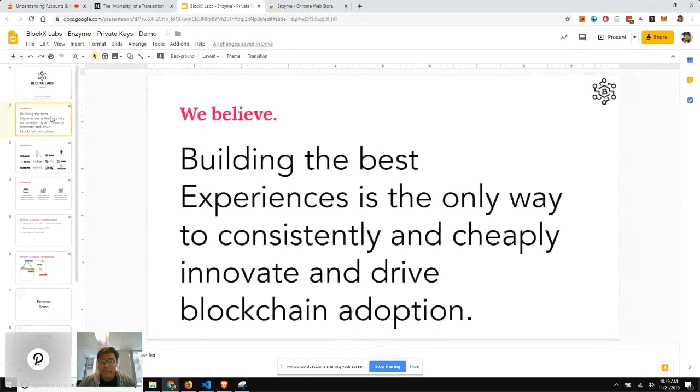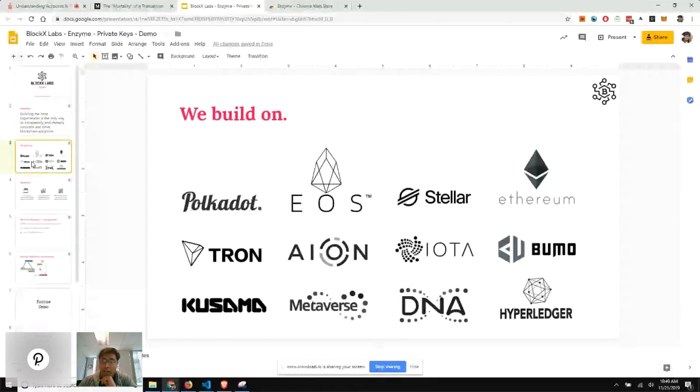This is basically the mantra we go by. If you make anything easy to use, it is the best way to consistently and cheaply innovate and drive adoption for whatever technology. But right now we are focusing mostly on blockchain, so let's take it to blockchain only for now. These are all the platforms that we have worked on to some extent. Some are as basic as just deploying a smart contract. Some are as intricate as building the blockchain from scratch and taking it to testnet. So we have a wide array of work that we complete.